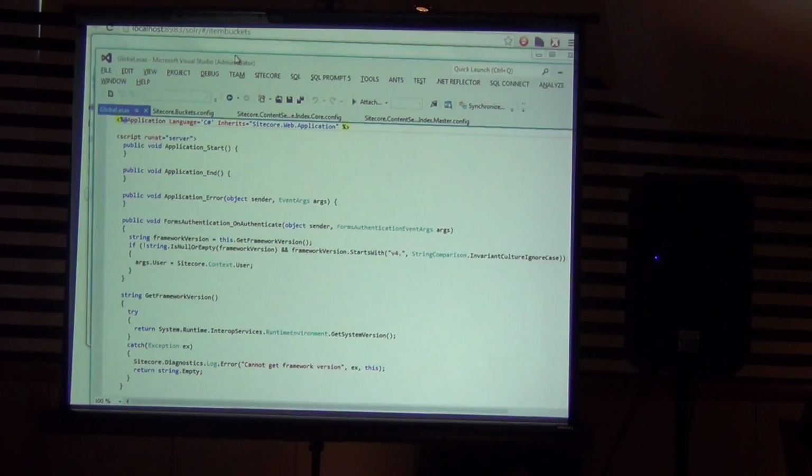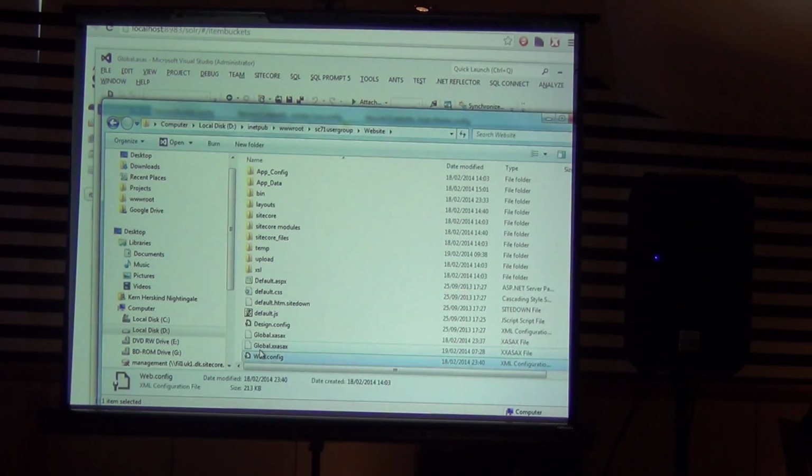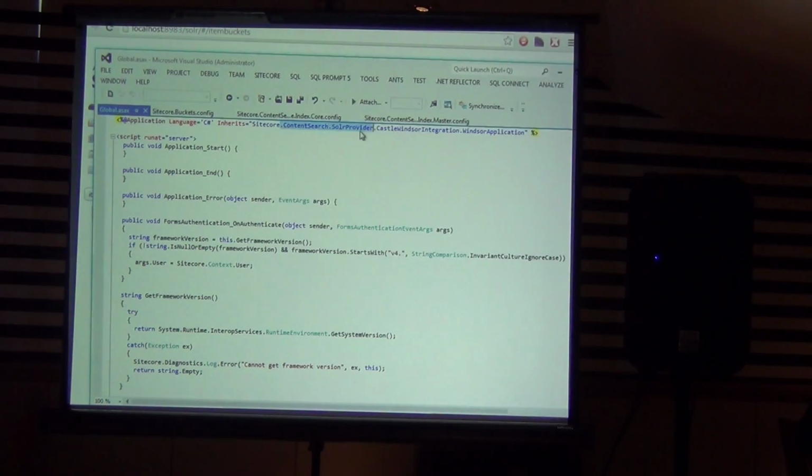So if you have a look here, you can see that the global ASAX inherits from Sitecore web application. It needs to inherit from something different. I've got it baked into my file here. Oh, prepared. Do like that, and reload. So you can see the Solr search provider has a Castle Windsor integration web application. So we need that in place, otherwise it's not going to work for you.